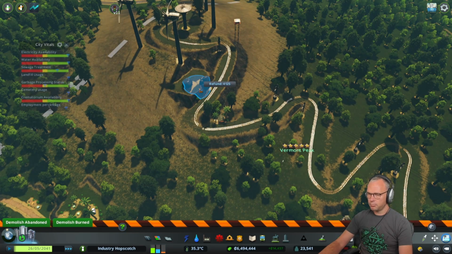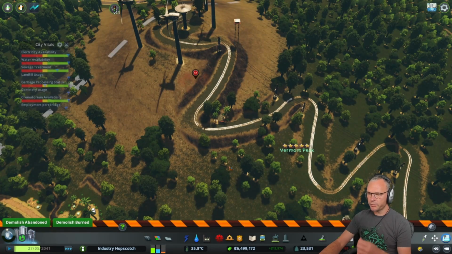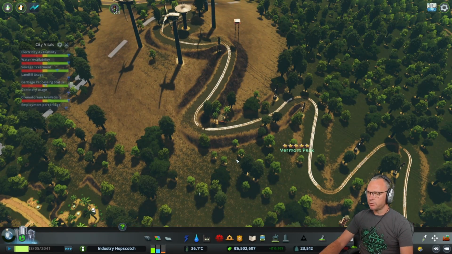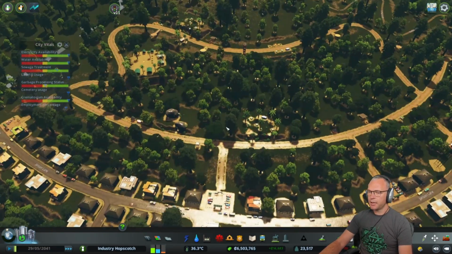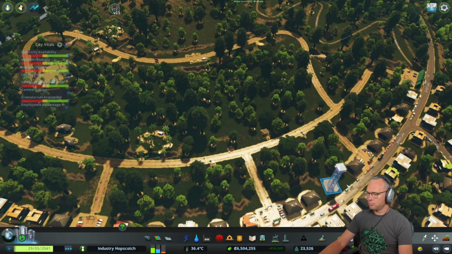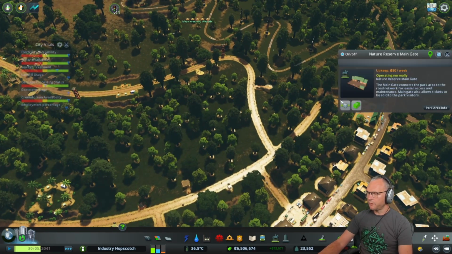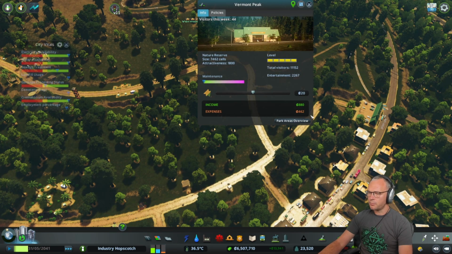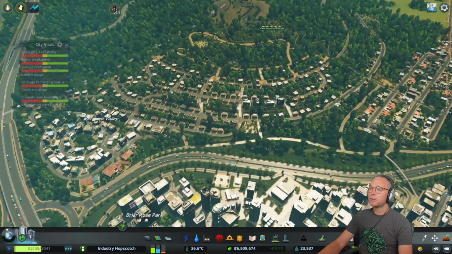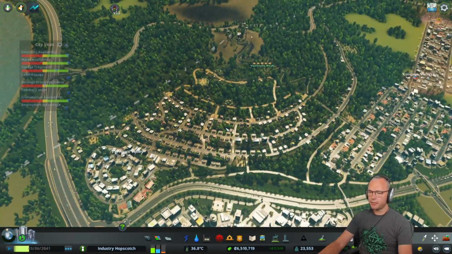No, go away. We don't want that. Okay, good. So, that should now... Actually, that should become a 5-star park. It is a 5-star park. Of course, that's when you get the bouldering thingy. Right, so, Vermont Peak looking great.